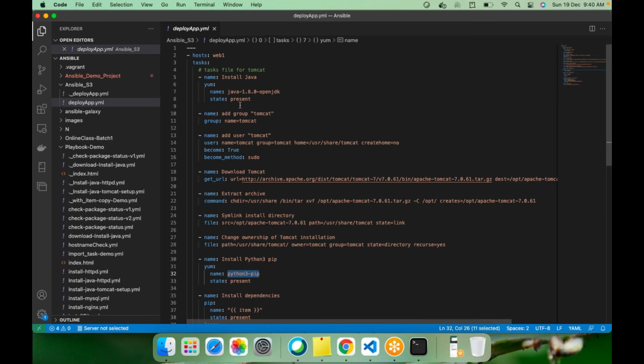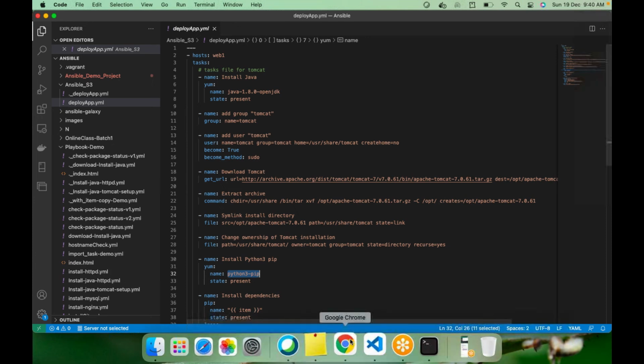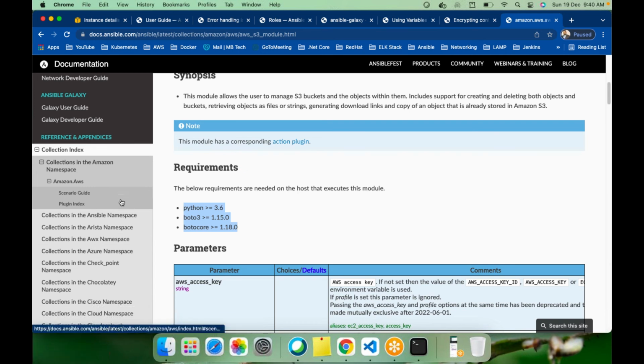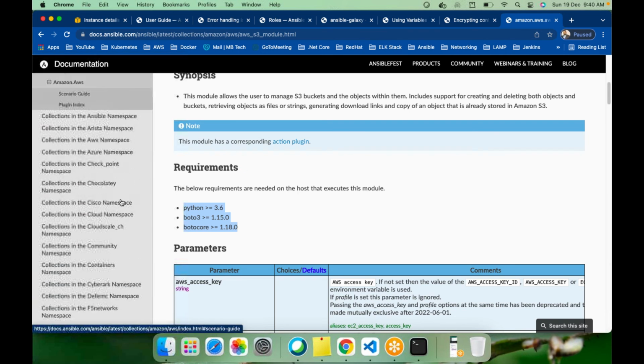Now you understood clearly what things are required and how we can use the modules, right? Similarly, if you go to the community page, where is the community page?